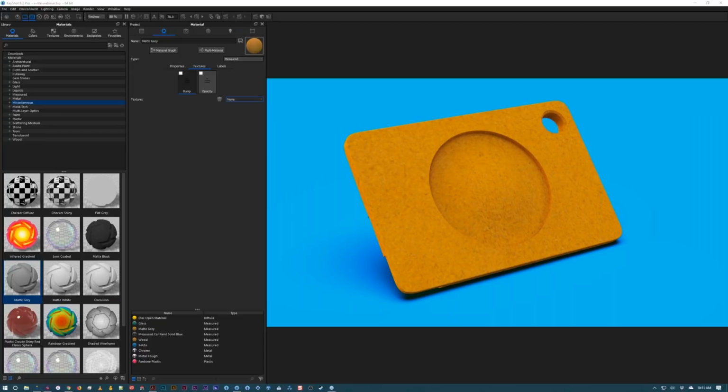Cool. Well, I'm so happy to see that there's a lot of interest in the material scanning and the X-Rite ecosystem.